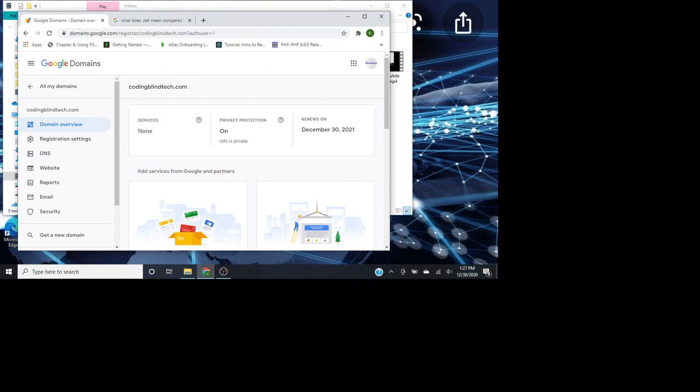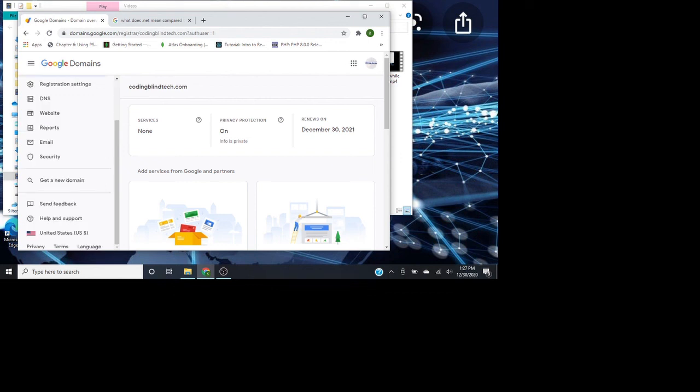So let's see what's going on out of here. Frame link privacy link terms. Clickable main landmark, settings for codingblindtech.com. Okay, so now we have our domain, and these are our settings. Now that is how you purchase your domain.